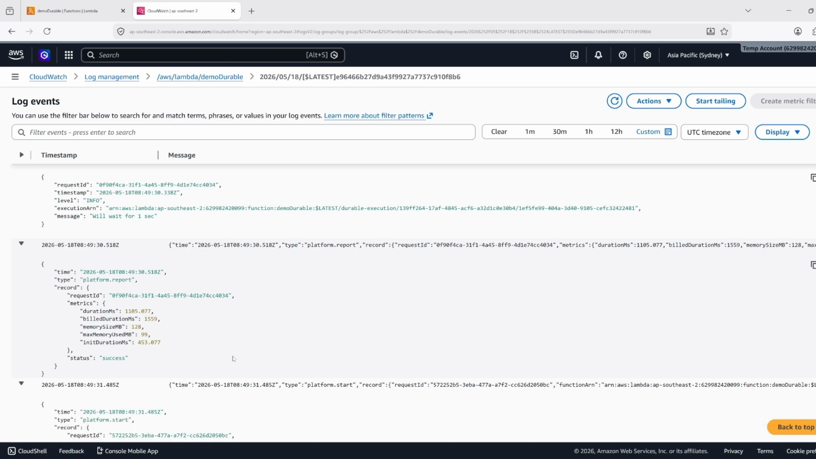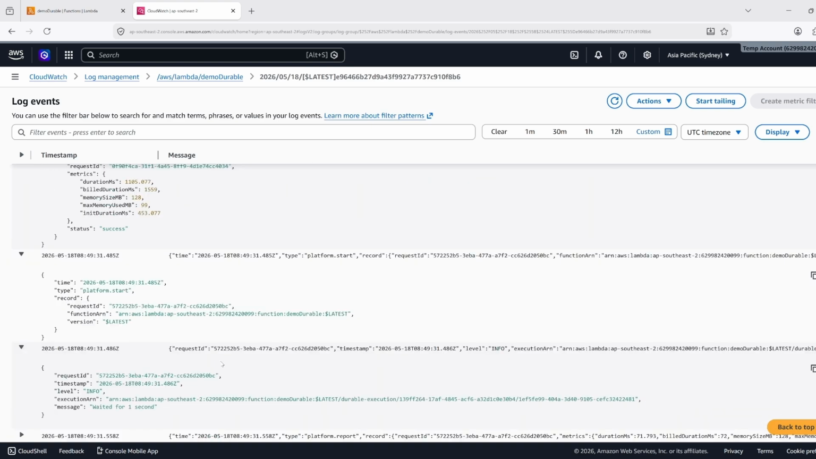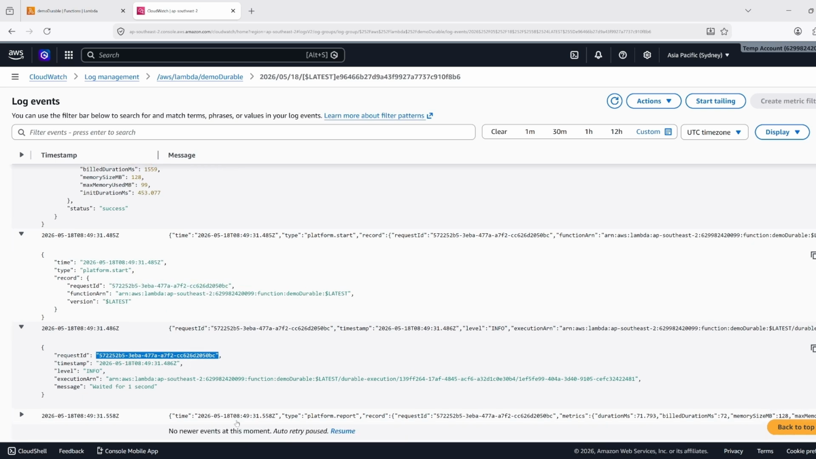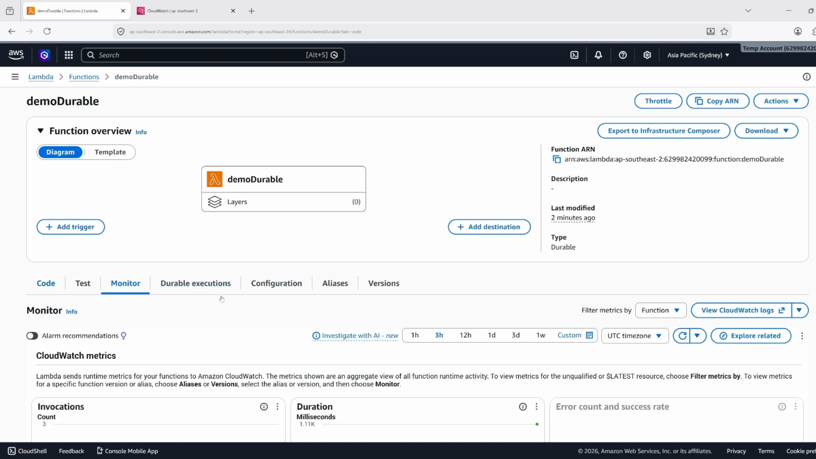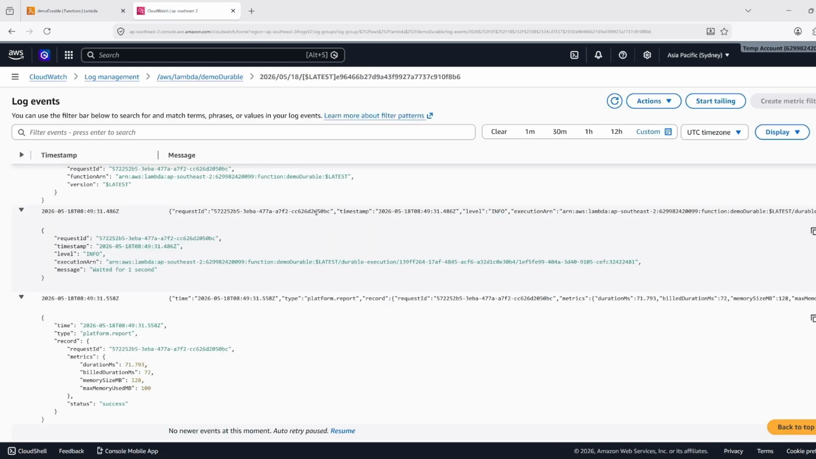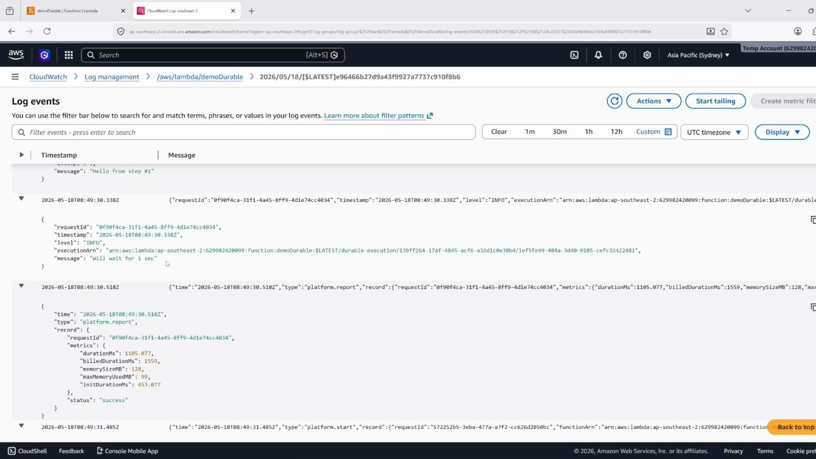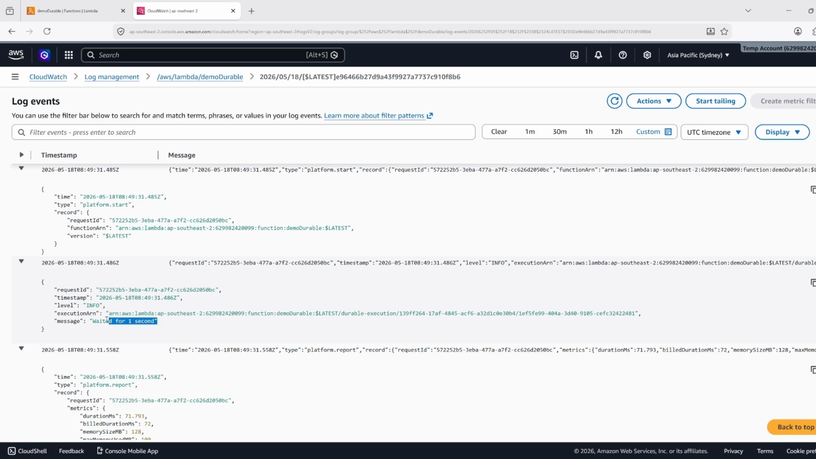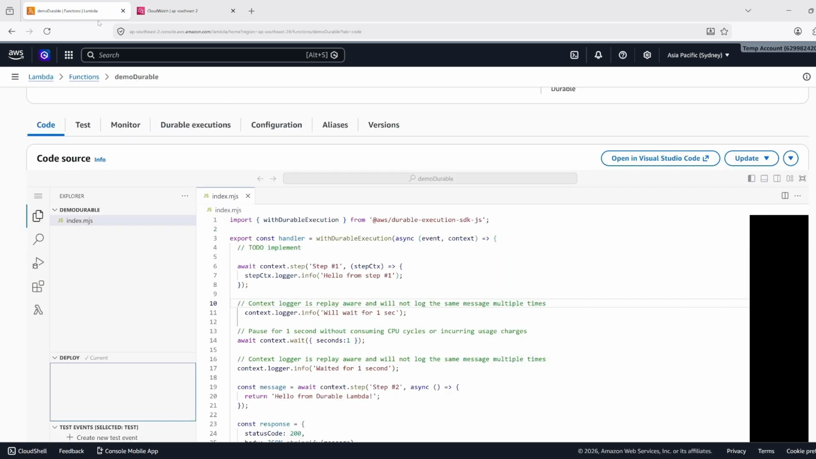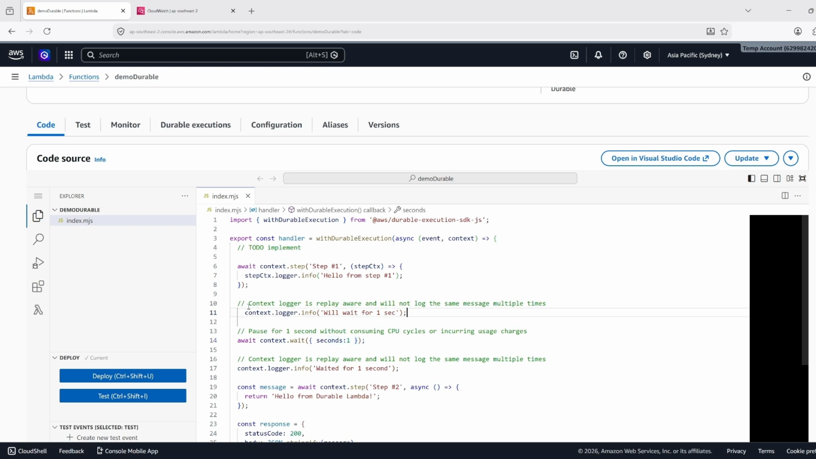It's basically suspended for 1 second. After 1 second, again it will come back, but this time it's a new Lambda, basically a new invocation, and this is the request ID for that invocation. And in that new invocation, we have not added any log. It just returned the results from step 2. So we can see that "we'll wait for 1 second" came only once, and it did not come in the second invocation. Neither did this step get executed in the second invocation.